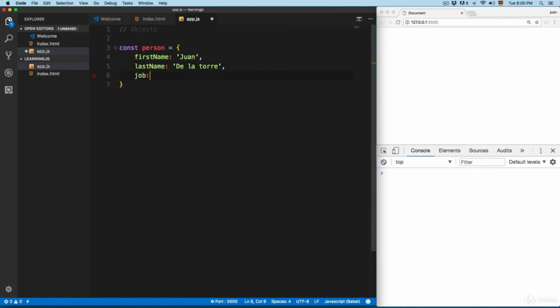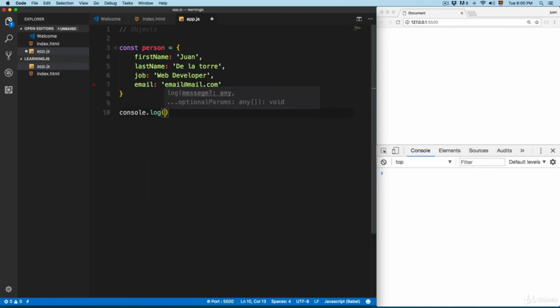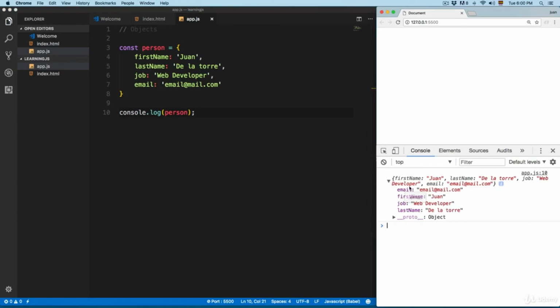And we're going to add another property. This one is going to be job. It's going to be web developer. Then we add a comma, and then I'm going to add another one, an email, email@mail.com, something like this. And this is going to be our object. So we can send this to the console, console.log, person, and save this. And now you can see we have the object right here on the console.